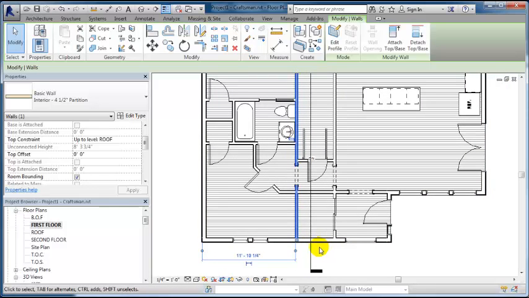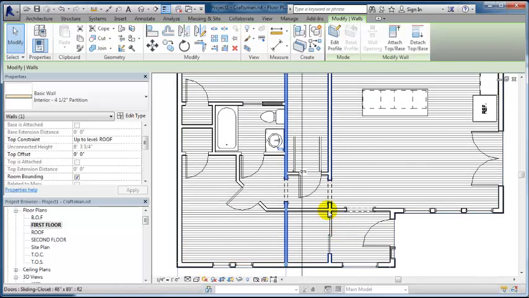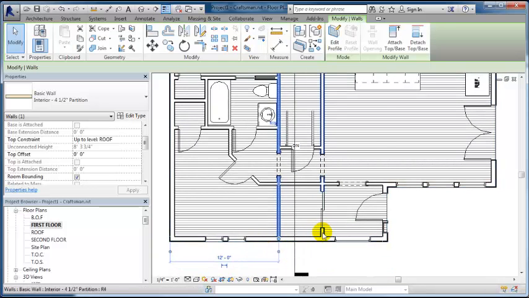I'm noticing that according to the plan, this dimension here, if we add it up, should be about 12 feet. So I'm going to make that 12 feet. Oh, and I needed to make sure this is going to the center, so let's adjust that again. And then the second wall is supposed to be 4 feet from that one. So I'm going to click on this wall now, make sure it's going to the center.